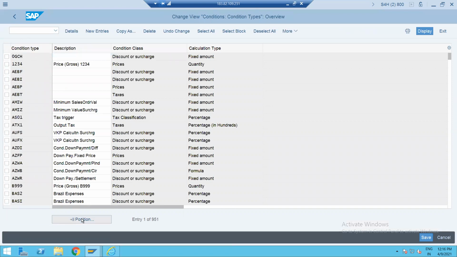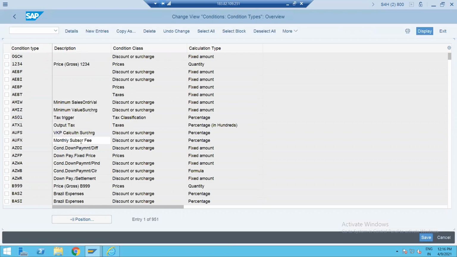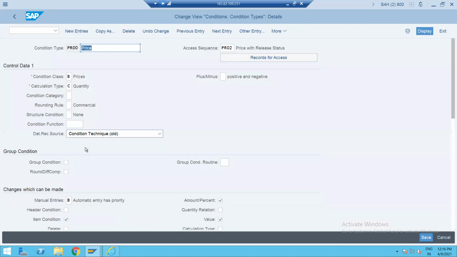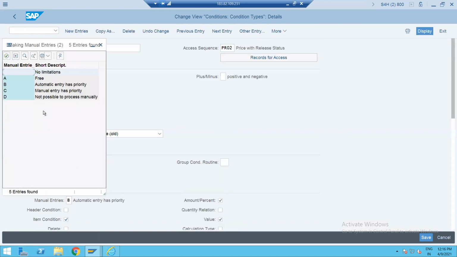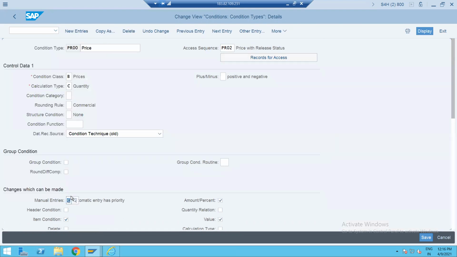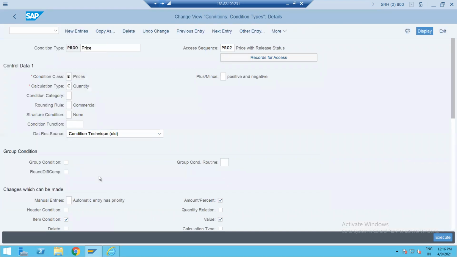End users need not do all these things. I'm just showing the scenario. I'm just making the required settings. Let's go to the PR00. Let me try to change. So let me put it manual entries has priority, or else let me put it free, no limitation. Let's save this.